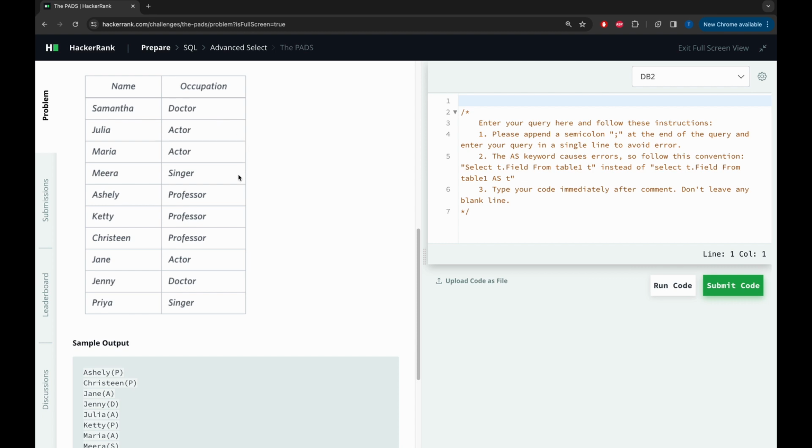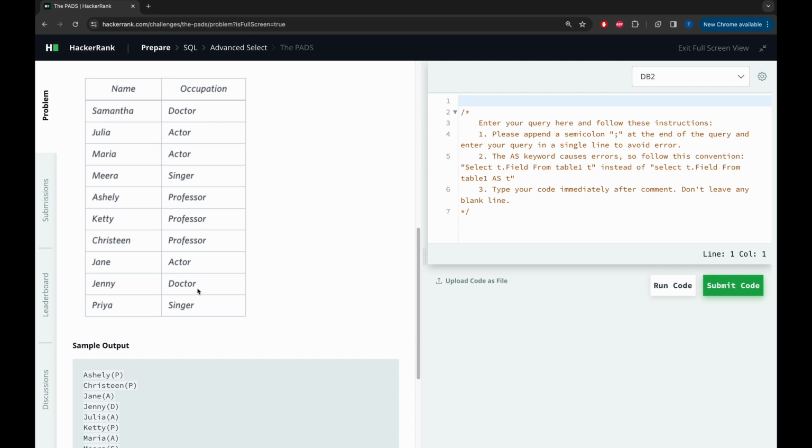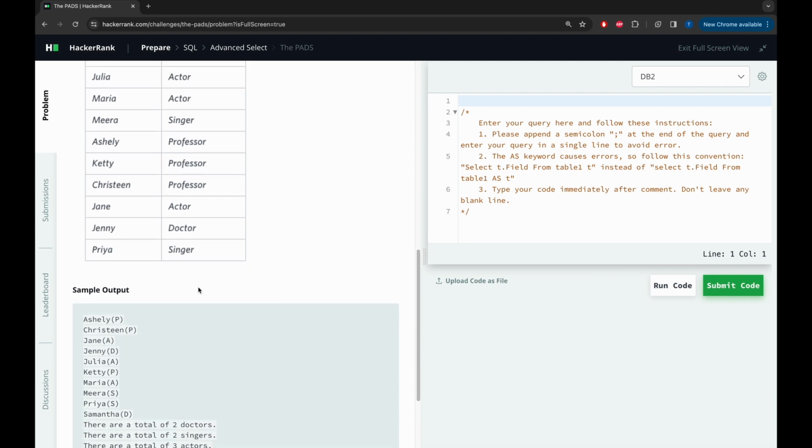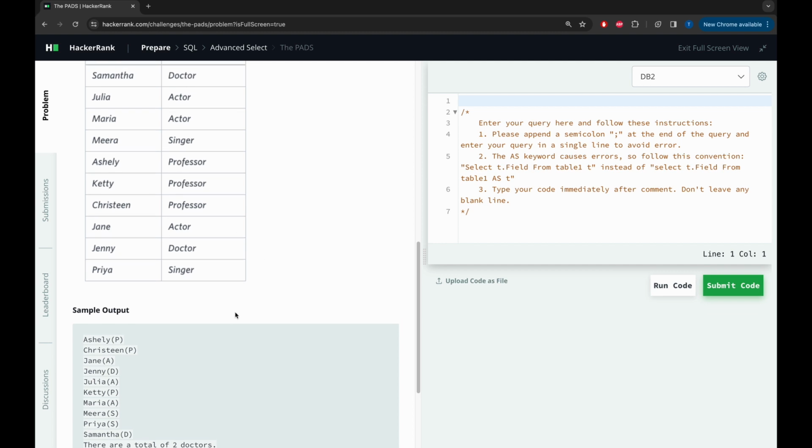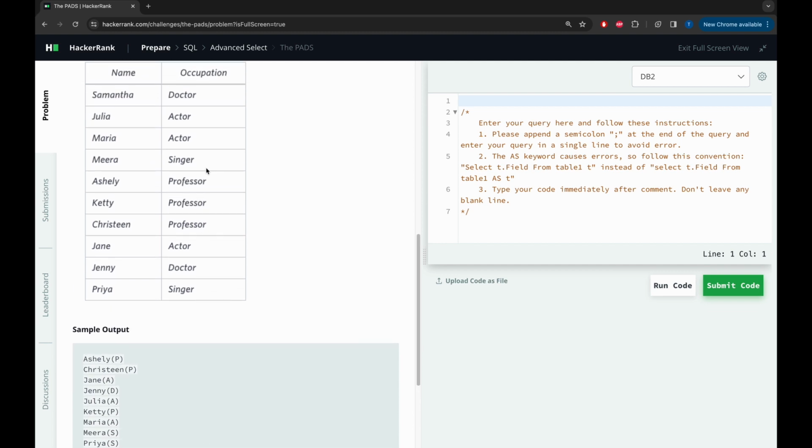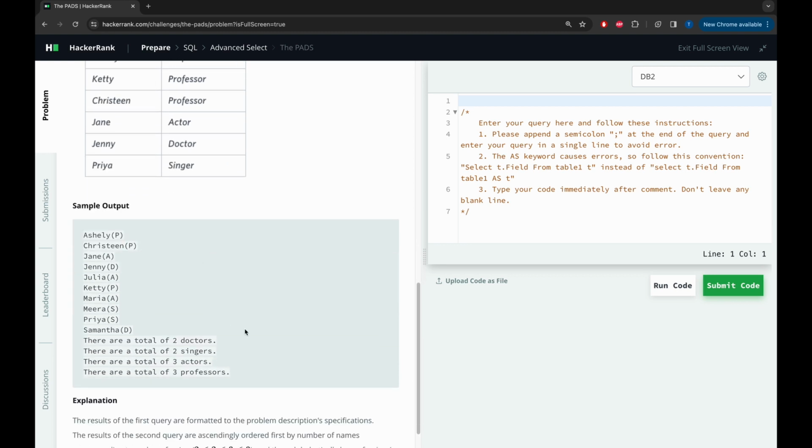So let's see how many doctors. 1, 2. So we should return there are a total of 2 doctors. There are a total of 2 singers. There are a total of 3 actors and 3 professors.